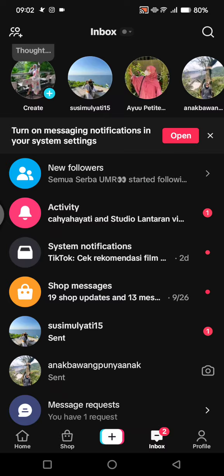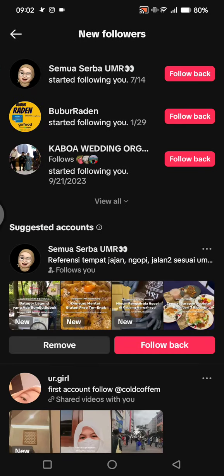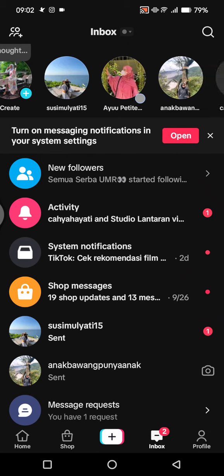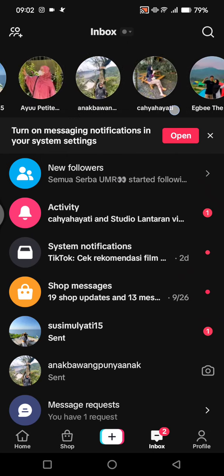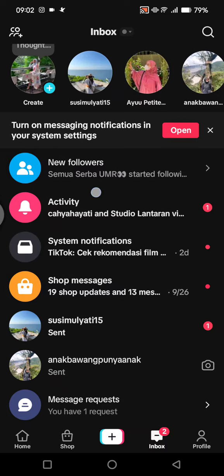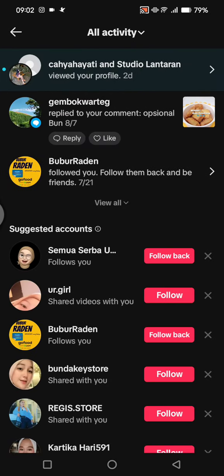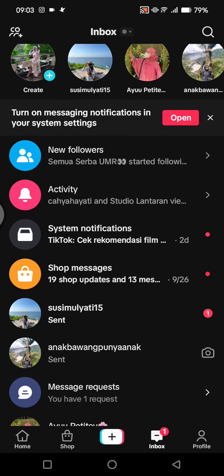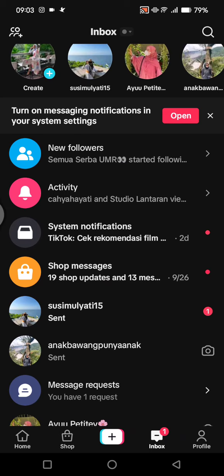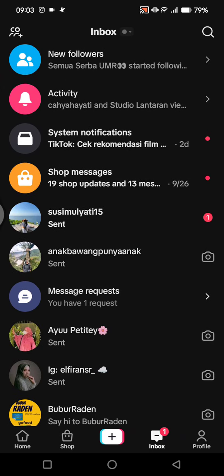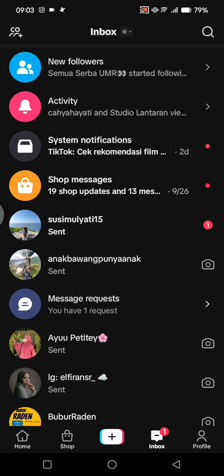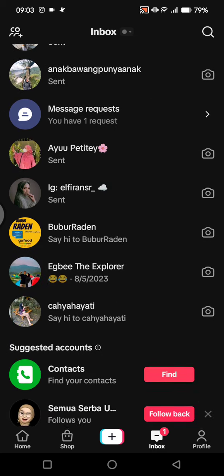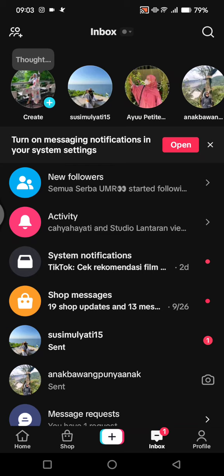In here you can see if any account followed you recently, and you can also check your friends' status or thoughts in here, if there are any. You can also see your account activity, like if someone viewed your profile, or liked or commented on your video, you can see it in here. And there's also a notification from TikTok, or also your TikTok Shop updates in here. And of course the inbox, if someone sends you a message, you can see it from the TikTok inbox.